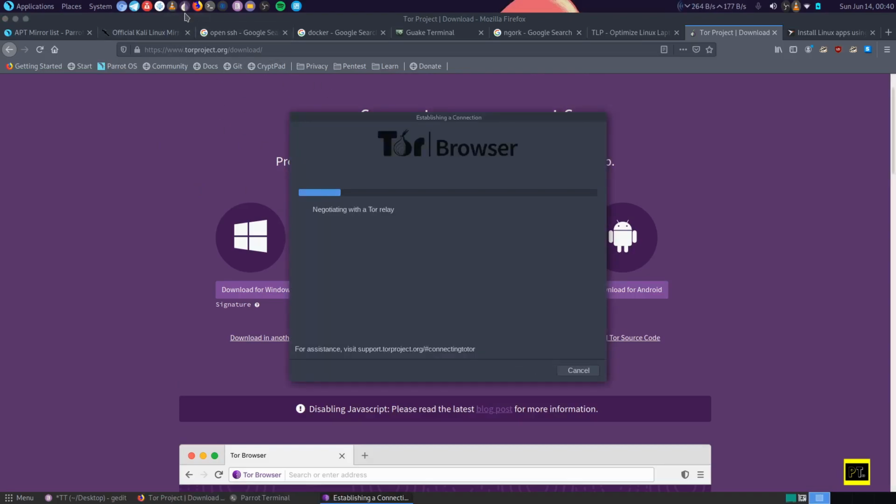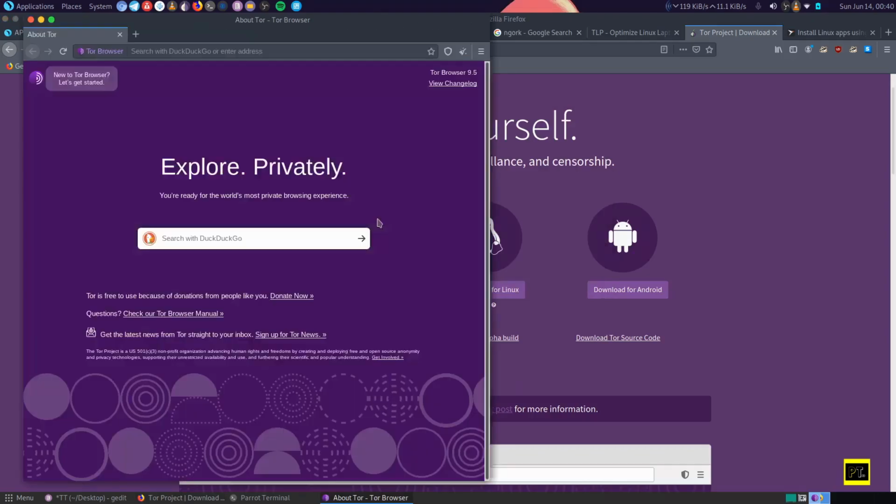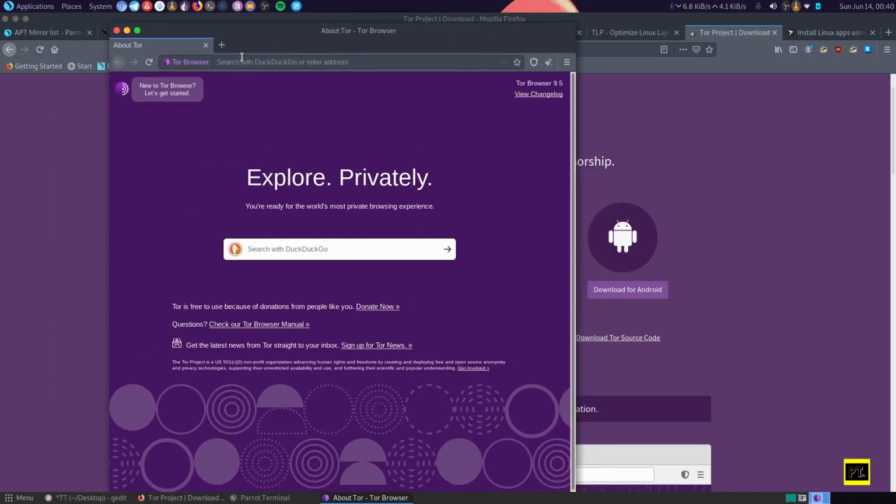Here it is, the Tor browser. So it is connecting. So as you can see, I have connected to the Tor browser.